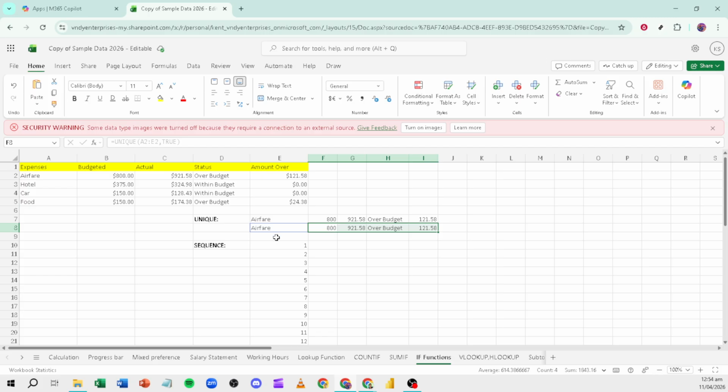Instantly, Excel spills a list of distinct values starting from the cell you chose. Duplicates are removed, blank cells, if any, appear only once, and the order reflects the first time each value appeared in your source. If you change the underlying data, the unique list refreshes automatically.